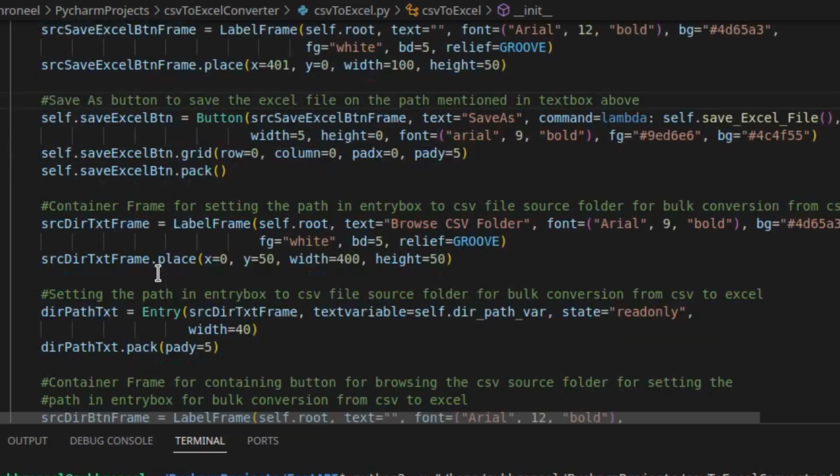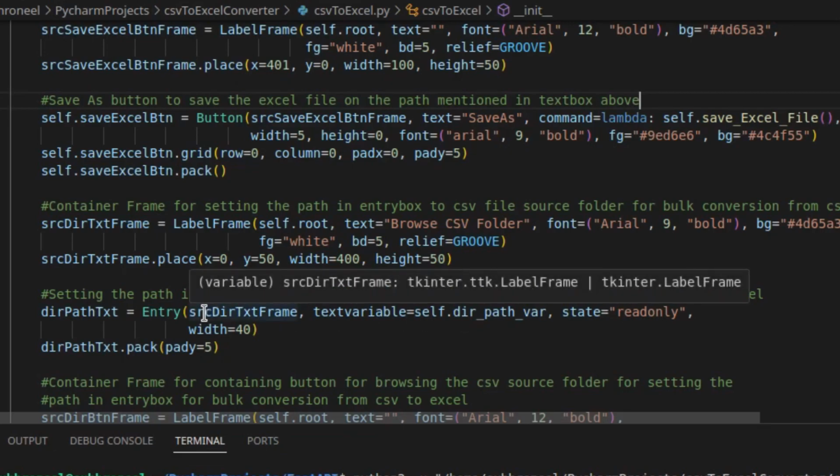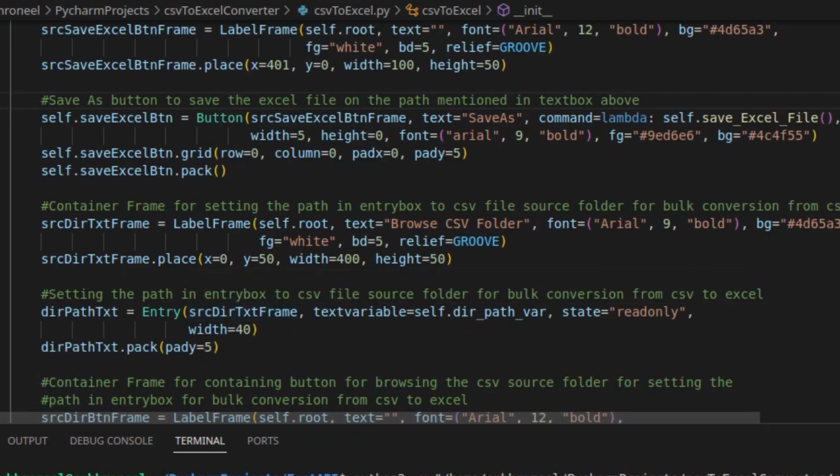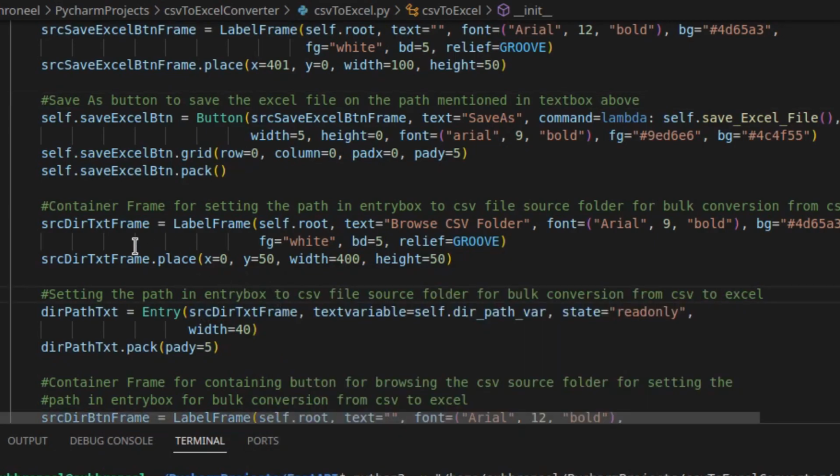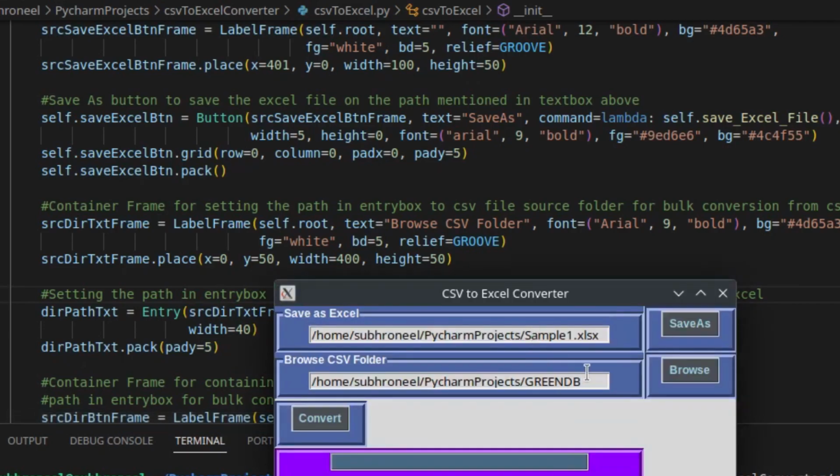Below that we have another entry, which has state equal to read only, and which is the container of the dir txt frame. And if you ask what is the dir txt frame, this is browse CSV folder. If you go to the dir txt frame, the text is browse CSV folder. And here the text variable is the string var dir path var. I already told you that this is the CSV folder absolute path. So it is bound to this string var, whenever something is assigned to this dir path var, this is assigned to the entry text box. You can view it here, see.